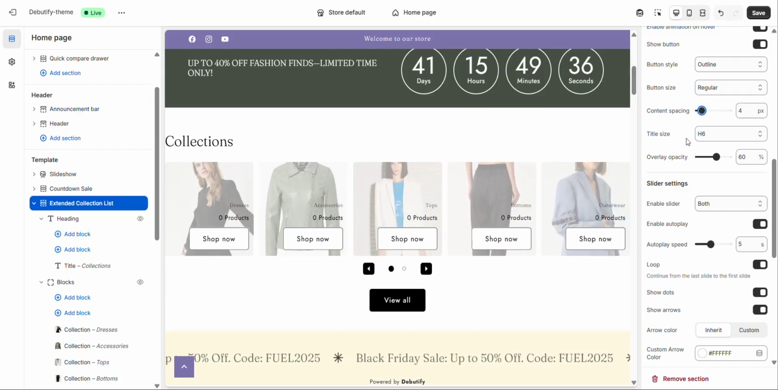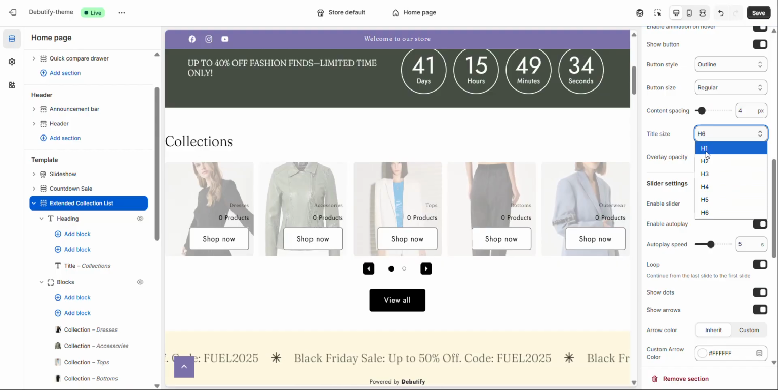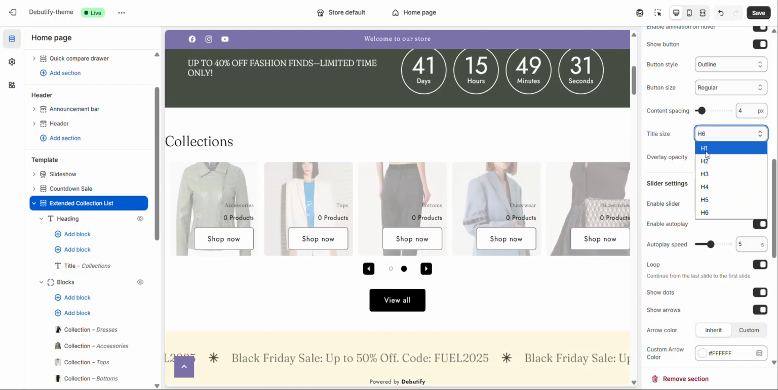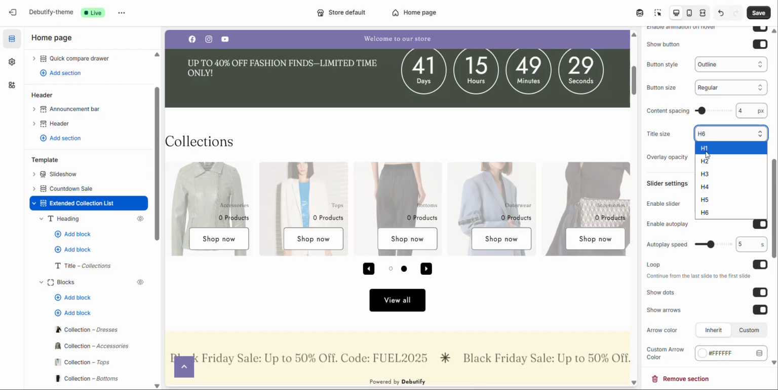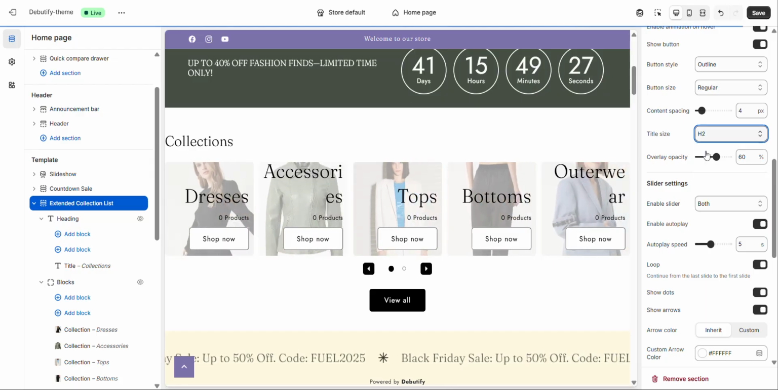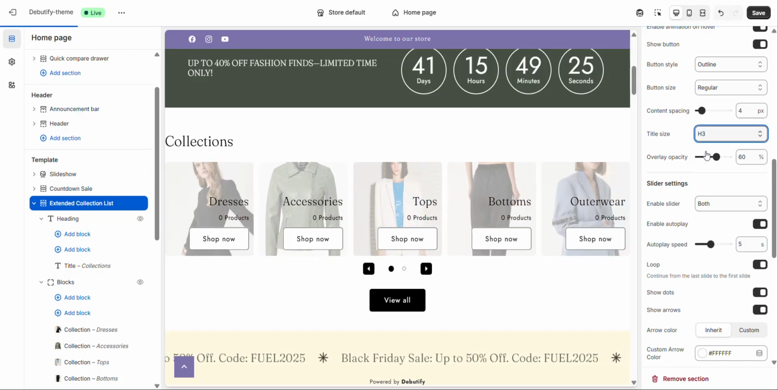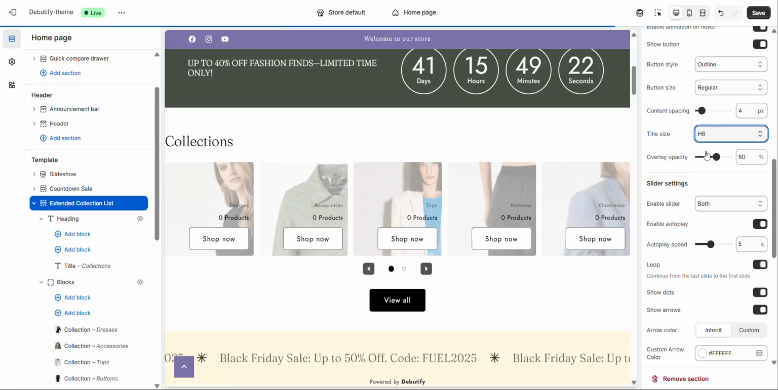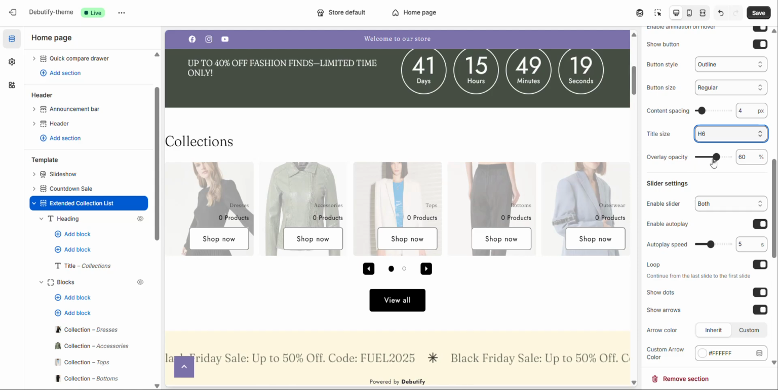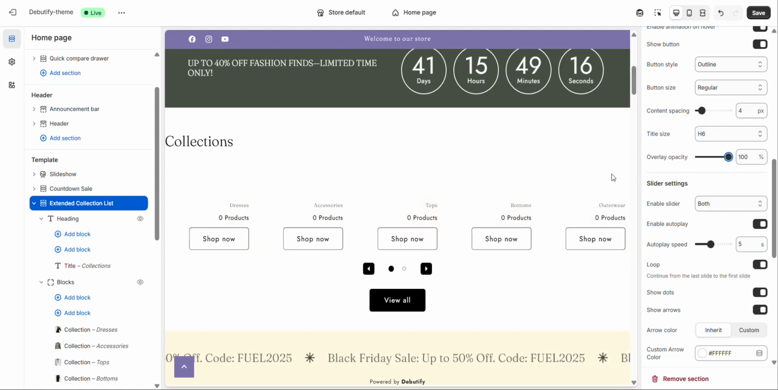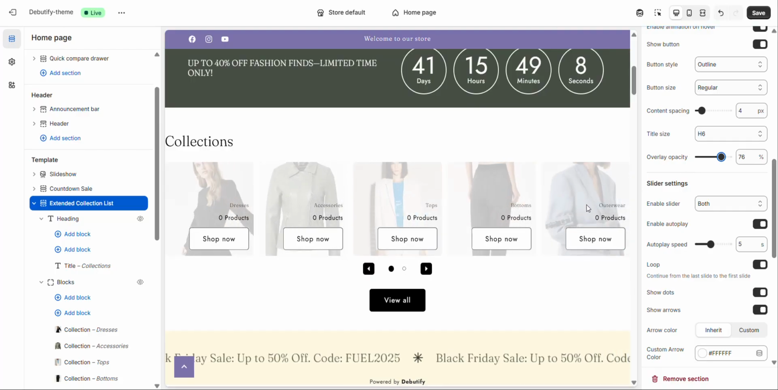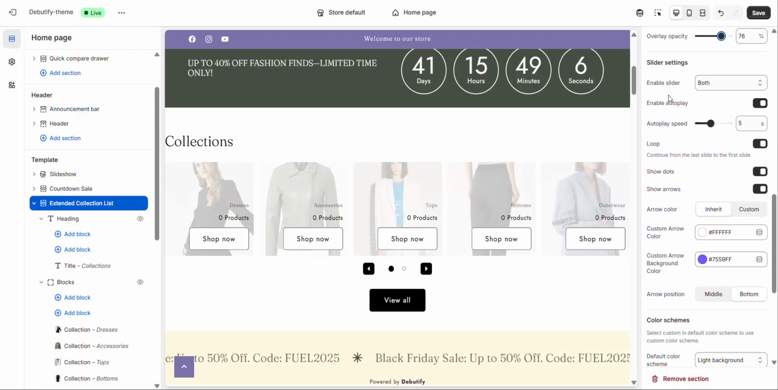Title size. Adjusts the heading size for your title to control how prominent it appears. You can choose from H1, H2, H3, H4, H5, H6. Opacity. You can also adjust how transparent your extended collection list appears. Example, 100% means it's fully solid, while lowering the value makes it more subtle.